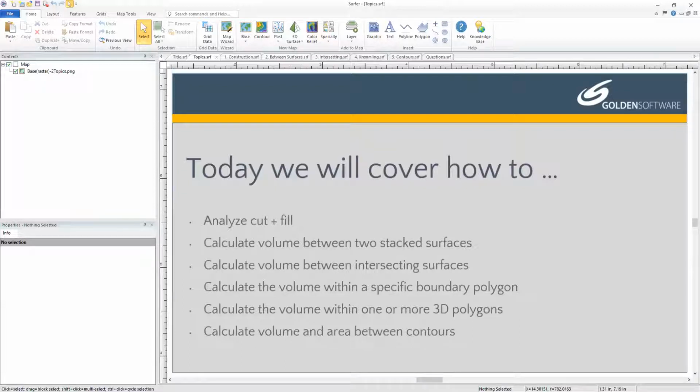Next, we'll walk through calculating the volume between 2 stacked surfaces or grid files. In this example, we will use the top and bottom surfaces of a particular geological horizon so we can determine the volume of that layer. Then we will build on this by calculating volumes of intersecting surfaces, in this example determining the change in ground morphology between the surface of Kilauea in 2009 and the surface again in 2018 after a large eruption.